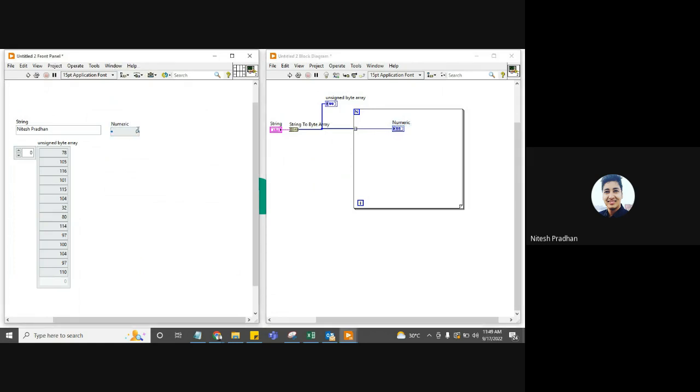In this way, you can track each and every single element. First, it will generate 78, then 105, then 116, then 101, then 115, then 104, then 32, then 80, and so on. Now, let's try to change it from number to Boolean.